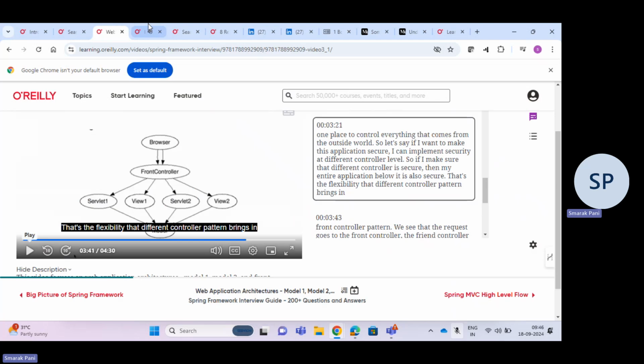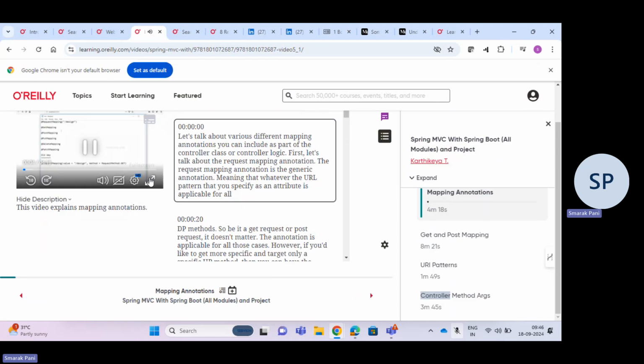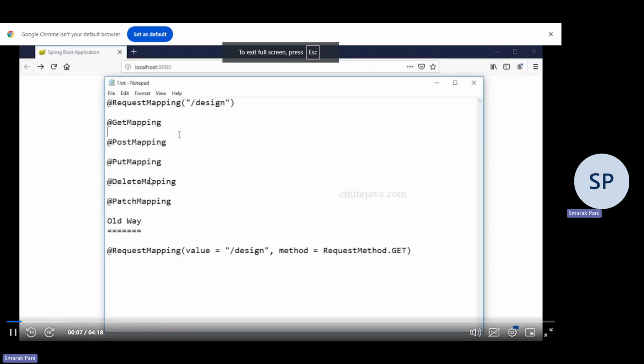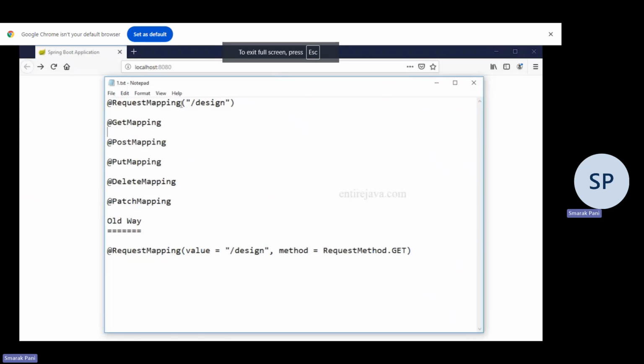Let's talk about various different mapping annotations you can include as part of the controller class or controller logic. First, let's talk about the request mapping annotation. The request mapping annotation is the generic annotation, meaning that whatever the URL pattern that you specify as an attribute is applicable for all HTTP methods. So be it a GET request or POST request, it doesn't matter. The annotation is applicable for all those cases.